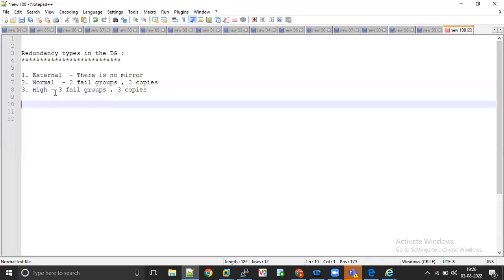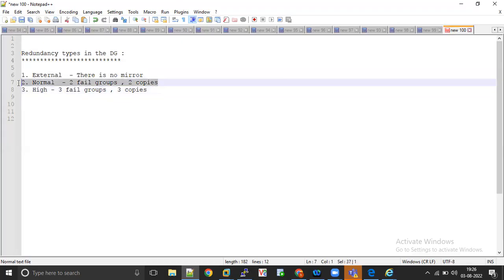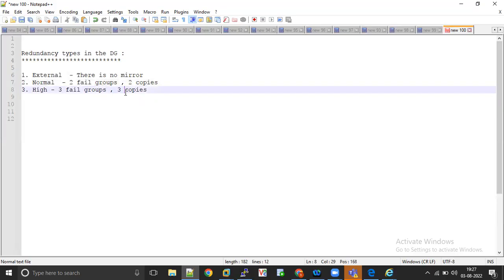If you create a disk group with external redundancy and the disk is corrupted, our entire database will be terminated. With normal redundancy, you will have two disks. If one disk fails or is corrupted, your data is available on another disk. With high redundancy, we have three failure groups. Out of three, if two disks are corrupted, we still have data available on one disk. This is the concept of redundancies.